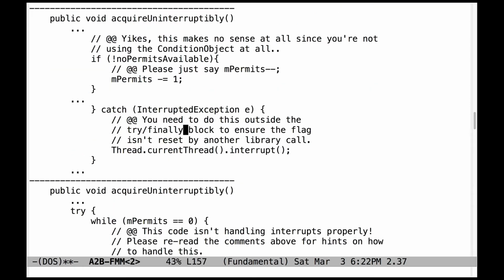And then when you're dealing with the uninterruptible case, you need to do these re-interrupt calls outside of the try finally block, and that's to ensure that the flags are not reset by other calls that may occur later, like unlock, for example. So the best way to do that is to have a Boolean flag that you can set, and then check that flag right before you exit and do the appropriate operation to reset the interrupt flag, or to indicate an interrupt has occurred.